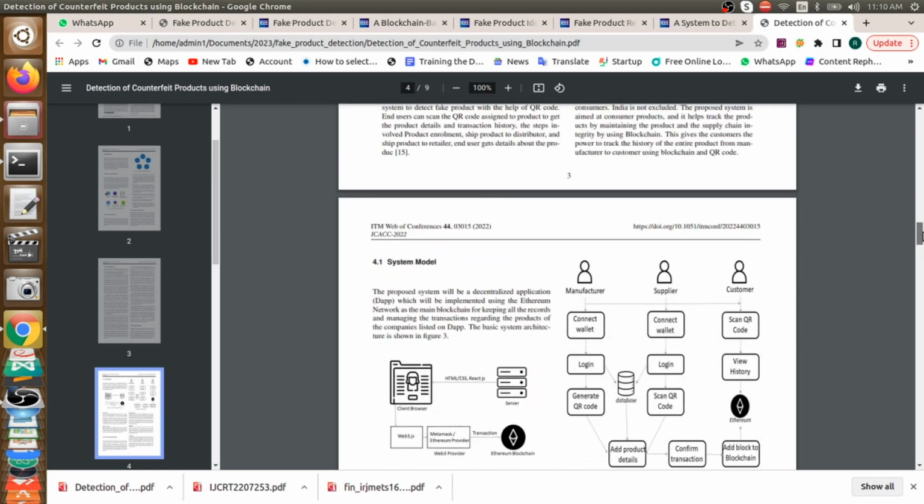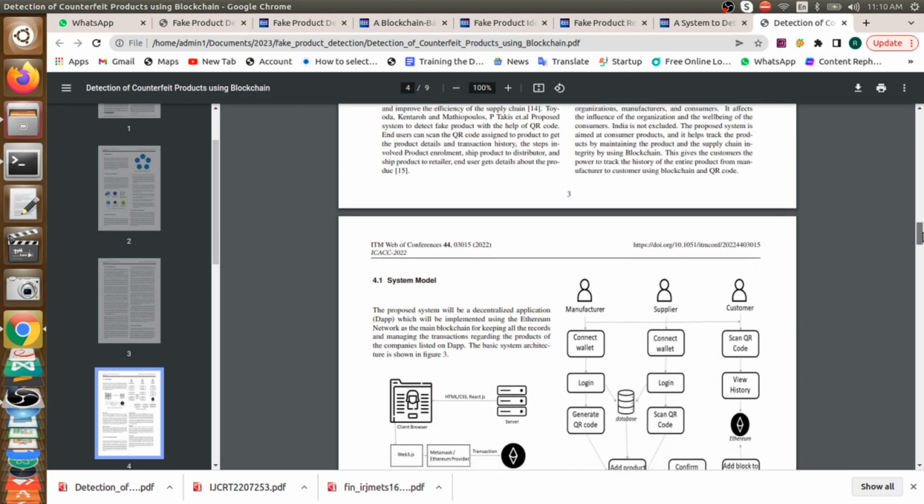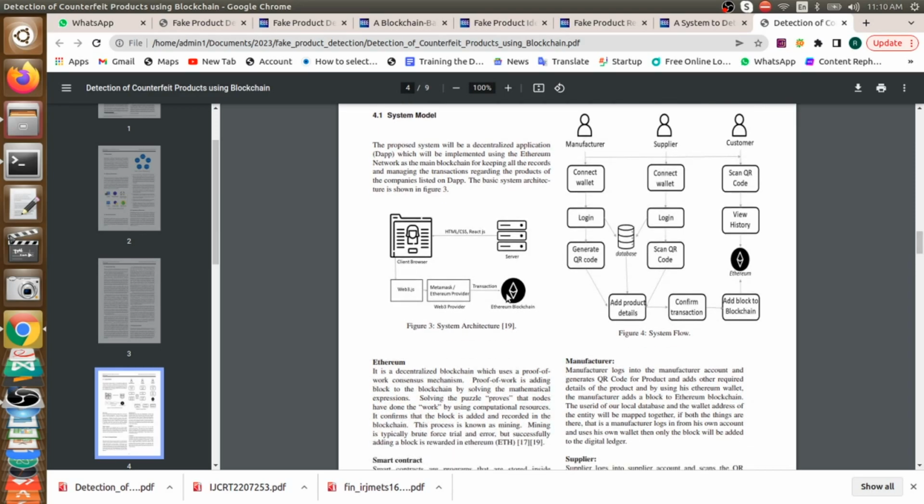And it doesn't speak much about methods or techniques. The reason is very simple: they are using Ethereum, so they don't have much freedom in their hands over the data flow. But in our case, what are the things that we are doing special compared to these papers? For example, the first one I will tell you.